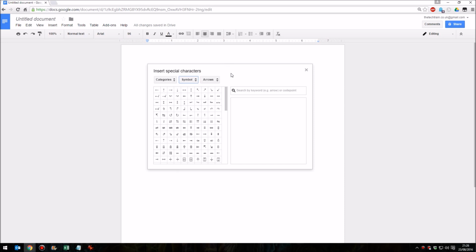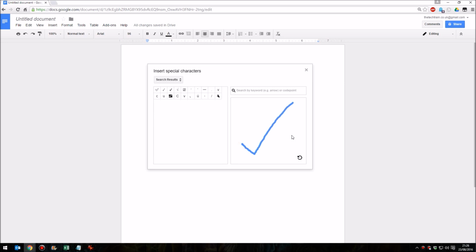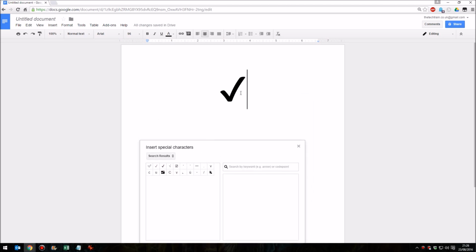But here's the really powerful thing with inserting characters in Google Docs. There's this little blank panel on the right hand side. Now, if I want a tick, all I have to do is draw a tick. And the search results on the left-hand side show me all of the symbols which are anything like the sort of drawing I've produced. I can have a little look through this and say, yes, the heavy check mark, that's the one I want. Click on that and it's inserted into my document.